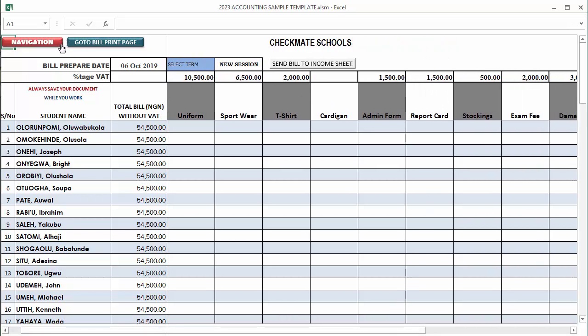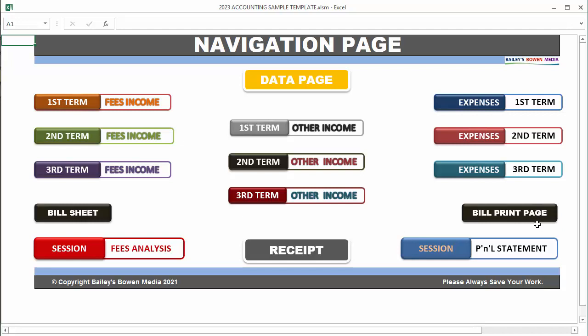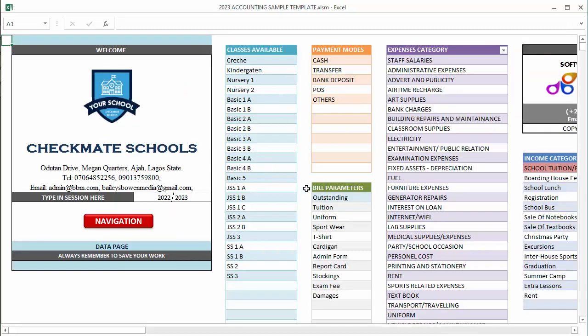So basically these are the new features that we've added to this in addition to what it already had before. I hope you find this very useful.